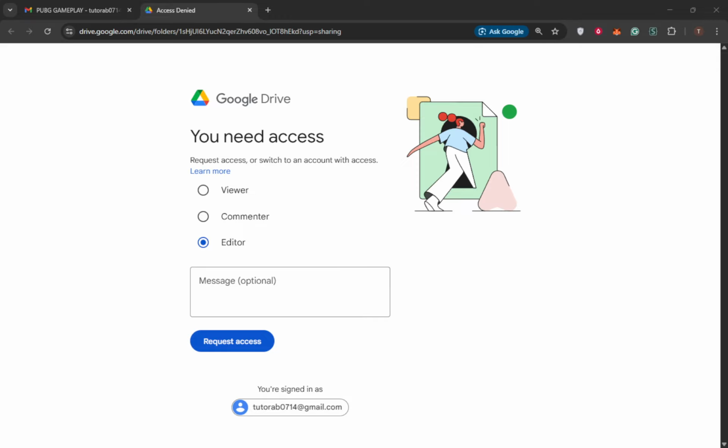Keep it brief and polite, like, "Hi, I need access to review this file for a project. Thanks." If you only need to view it, you can mention that. If you truly need to comment or edit, say why. Clear context makes approvals faster. Once your note is ready, click Send Request.